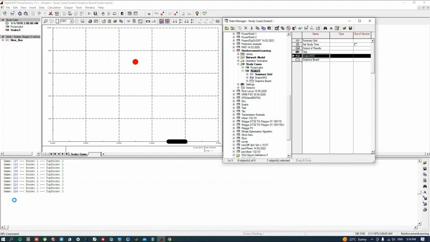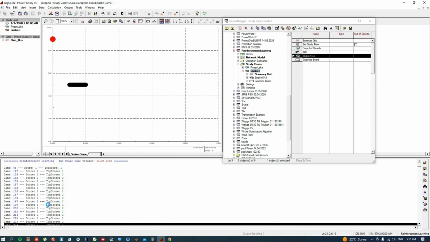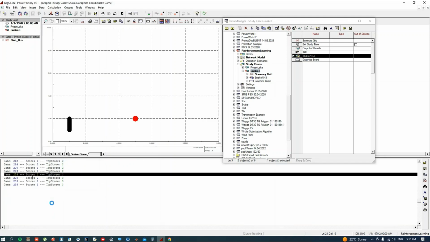Okay, let's see now where we are. You can see that we are at game 224. In that episode he ate 3 apples, so it's a top score. So slowly but surely the snake learns. Now we are going to look a bit later to see the progress of the snake.